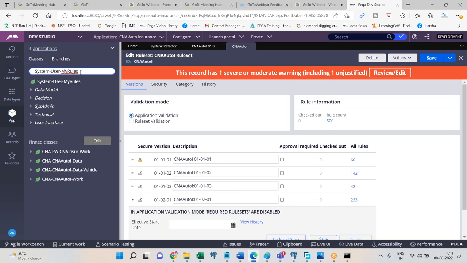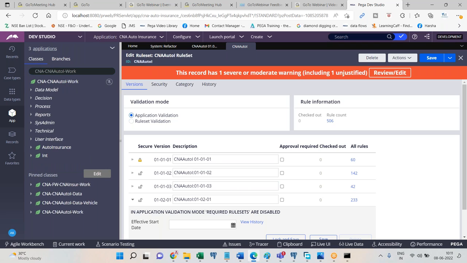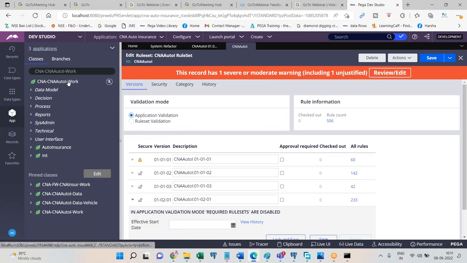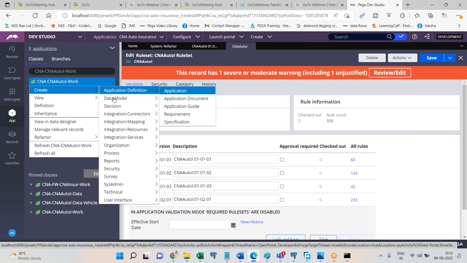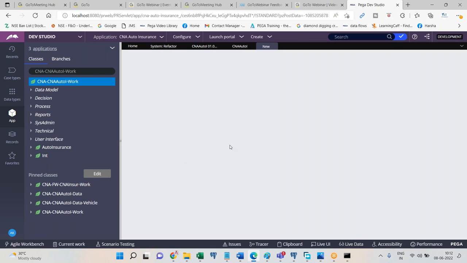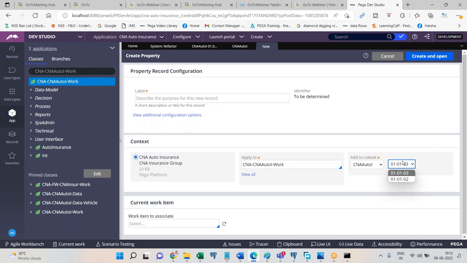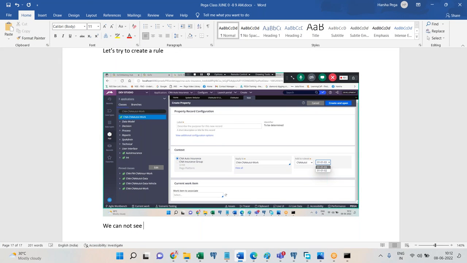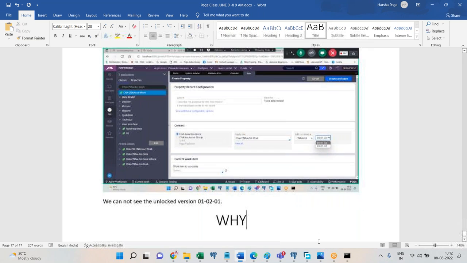If all are unlocked, right? If I am going to create a new rule, should this be shown up or not? So now let's try to create a rule. Here is the main point. So far what you have learned is one thing, and this is the next level. See, at the time of creation, is the skimmed version displayed here? We cannot see the unlocked. Again, it is unlocked, right? Unlocked version 01, 02, 01. Why?